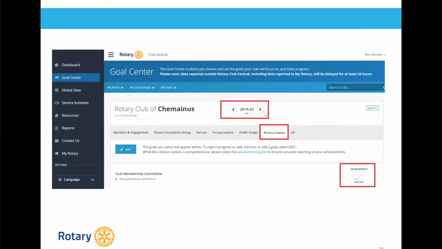The other thing is, make sure you're in the correct year. When you go to Goal Center and you go to the top, right there where his arrow is, you have to make sure that arrow is in the 2021, not the 1920. And that is a good point.